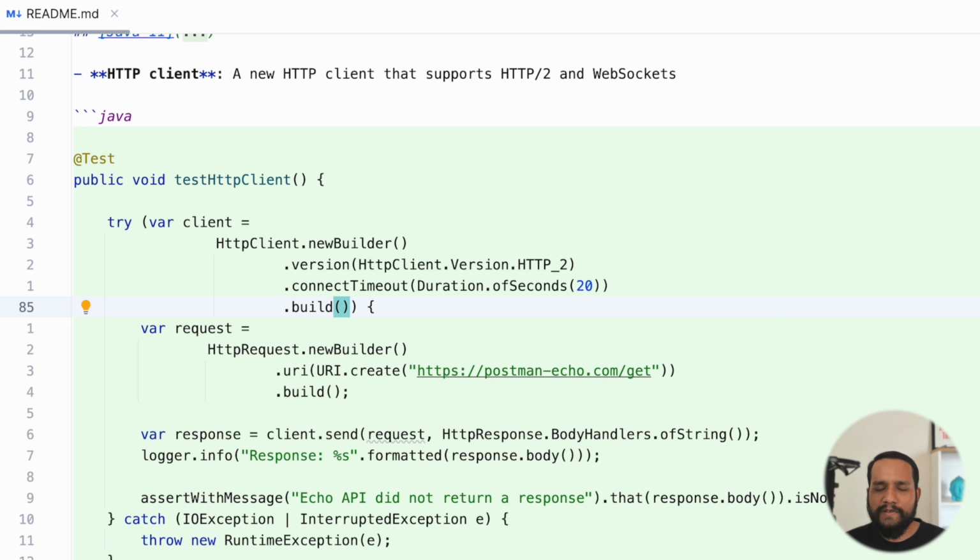Java 11 features that make a lot of sense for test automation. So let's get started. Java 11 brought with it four features that I feel are particularly useful when writing automated tests. Let's go over them one by one.